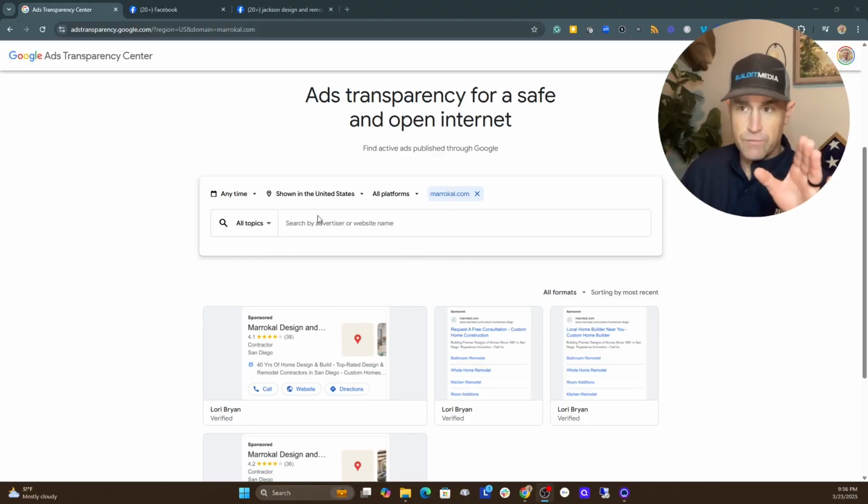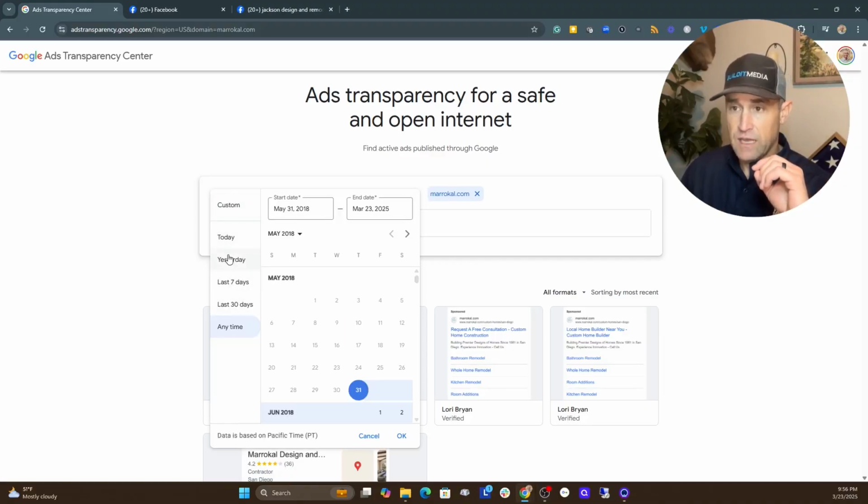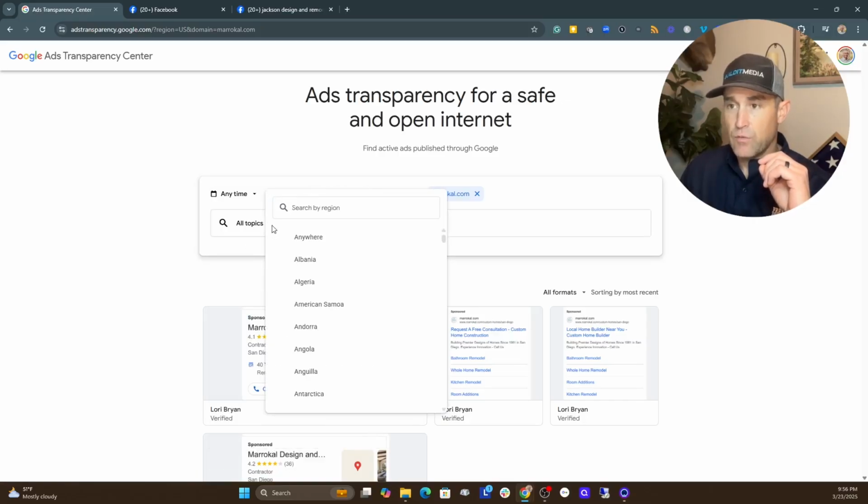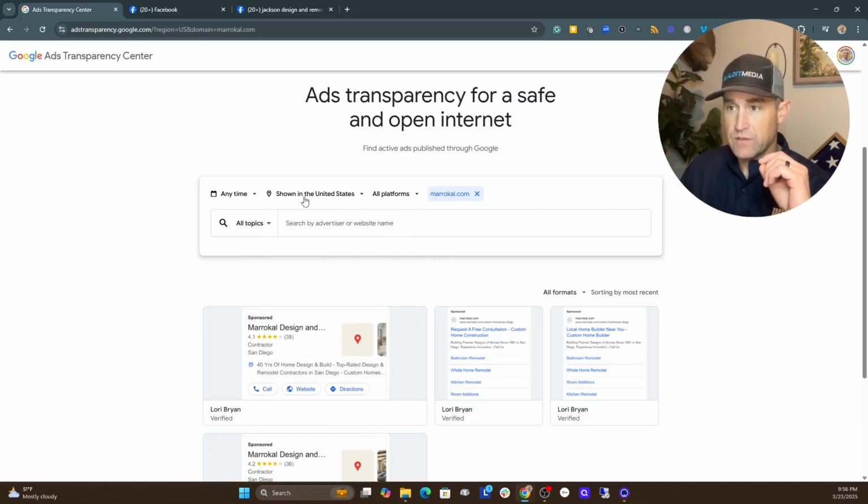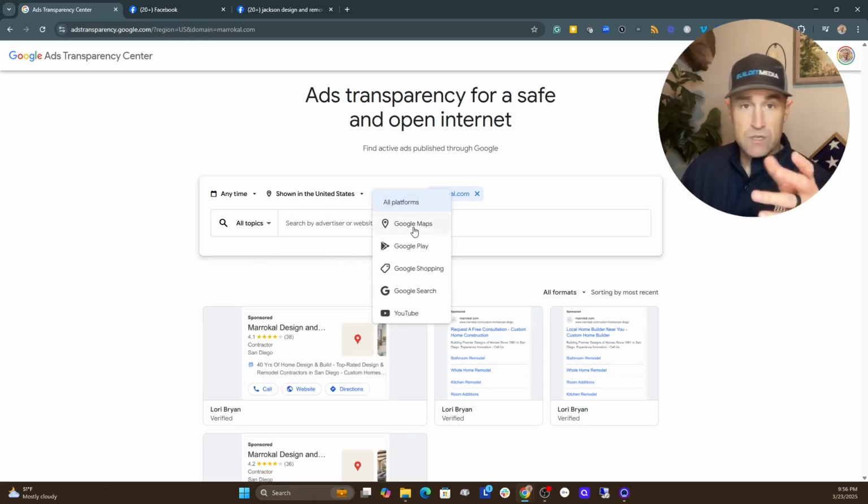You can see there are some ways to filter the information. There's any time. You can click on this and you can see today, yesterday, last 7 days, last 30 days, or any time. We also can find out what country we want to look at, and we obviously want the United States for what we're doing right now. Then we have all platforms. We can look at Google Maps, Google Play, Google Shopping, Google Search, and YouTube. We're looking at all of those.